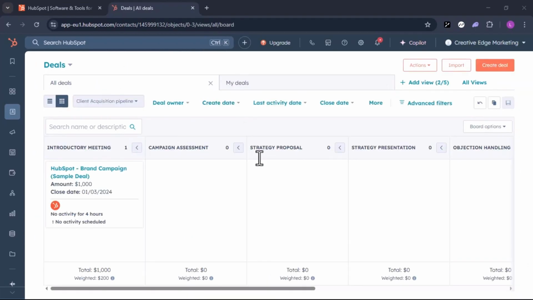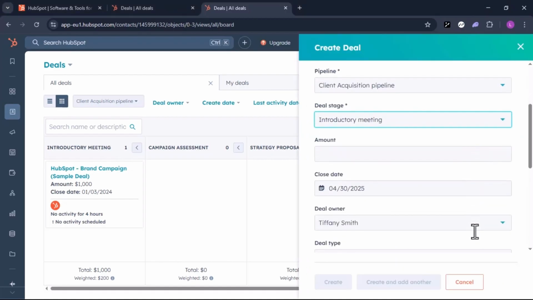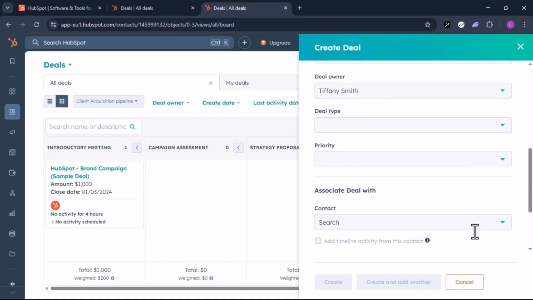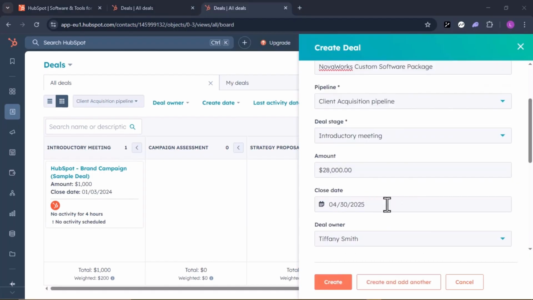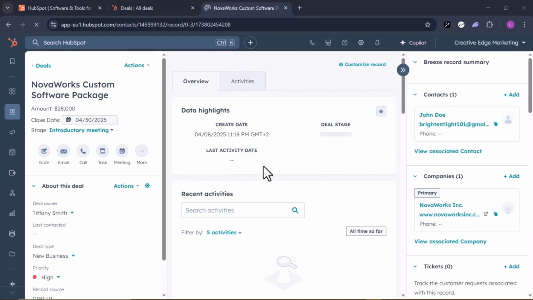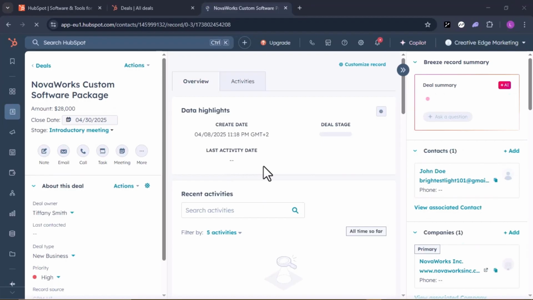Alright, so now we're in the deal section, and what you're looking at here is the pipeline. So this is the pipeline. Now let's create a deal. Come here, click create deal, then amount, close date. So I'm just going to type in all these details and create. So once you're done entering the details, you click create. And we've successfully created a deal.